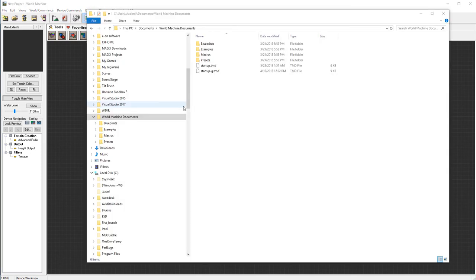Next you need to locate where your files reside. For example, this is on Windows 10, and it will be in My Documents, in the Documents folder. We have the World Machine folder, and right here in the root, you'll see it's called startup.tmd. So let me go ahead and replace this one, and we'll call the original what it was before. I'm just going to replace it with one that I already saved. So you can see it's the same name.